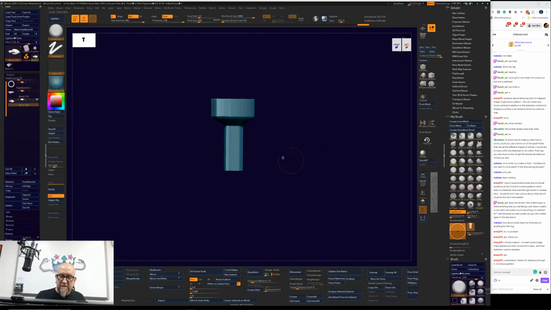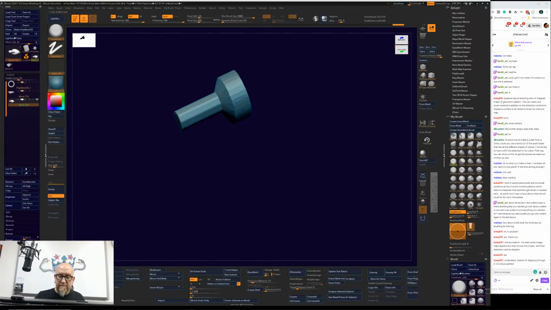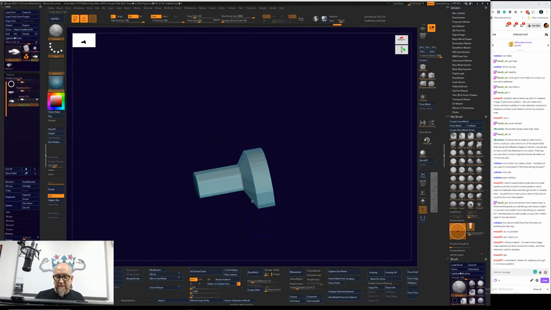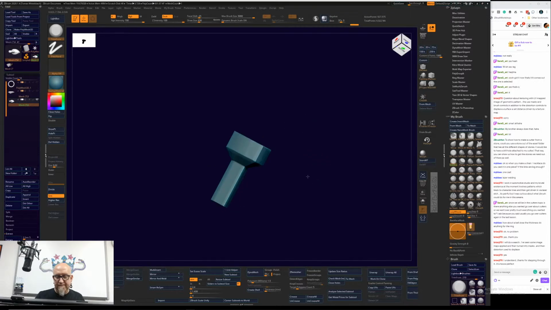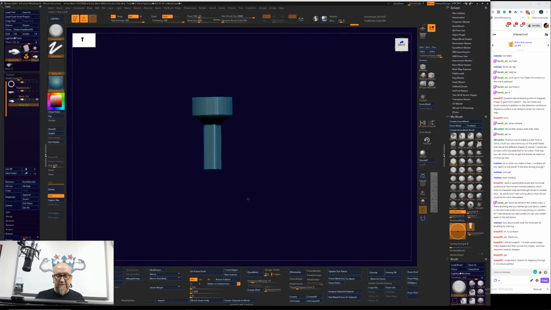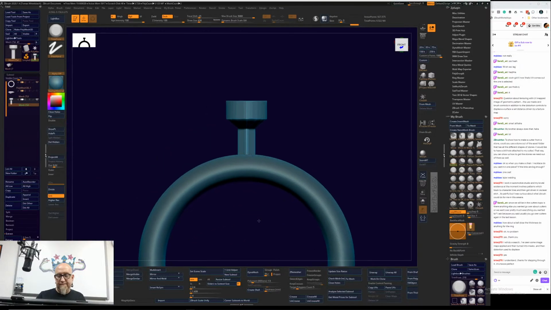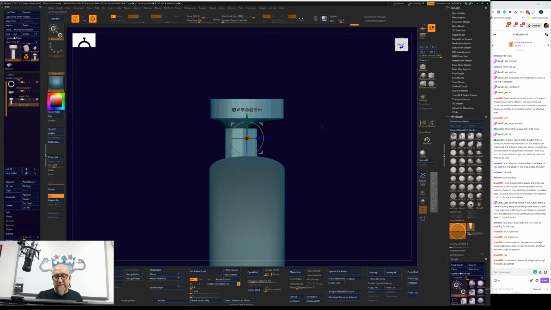Just going to do a quick smooth over this, just to kind of relax any of the weirdnesses in there. Right? So now that's my cutter. Gonna bring that in here. W, move it.